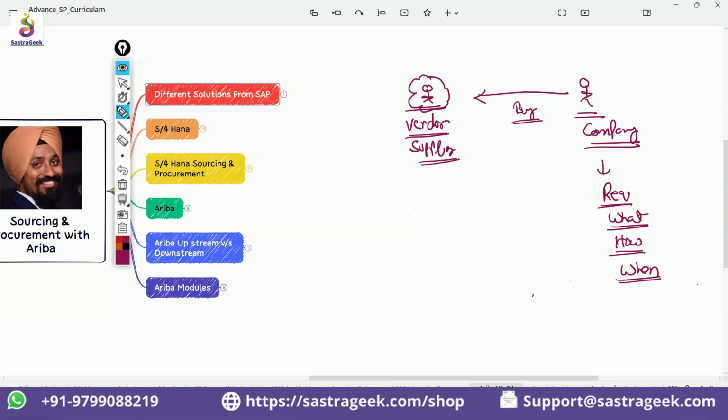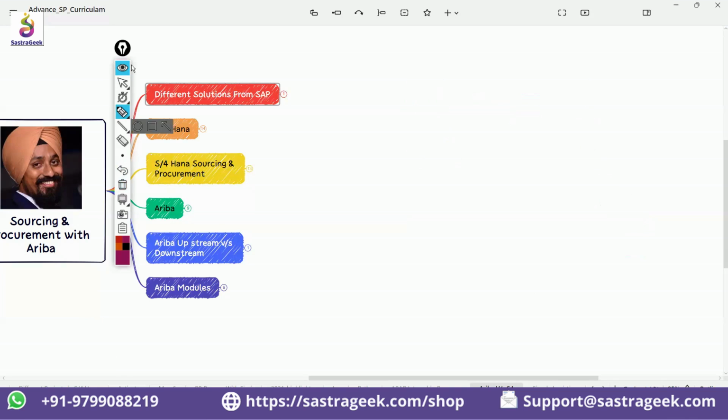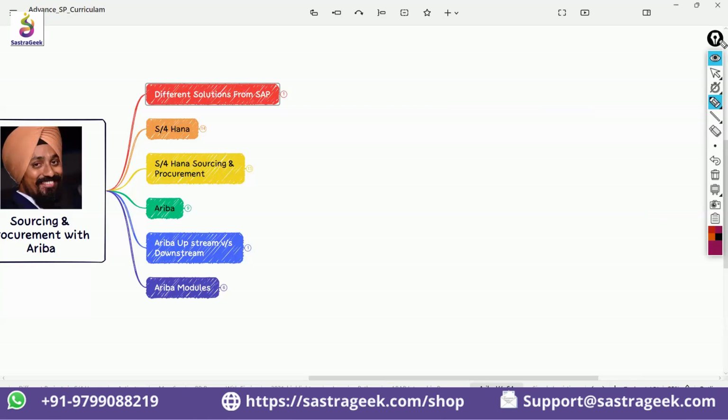We'll talk about the different tools available in the market at some point of time. But within SAP also, when we talk about SAP solutions, SAP has multiple tools available for it. We have SAP S/4HANA, and we also have Ariba. Both Ariba and SAP S/4HANA are SAP products. Earlier, Ariba was a separate company, and somewhere around 2010, Ariba was acquired by SAP. Now Ariba is an SAP product.